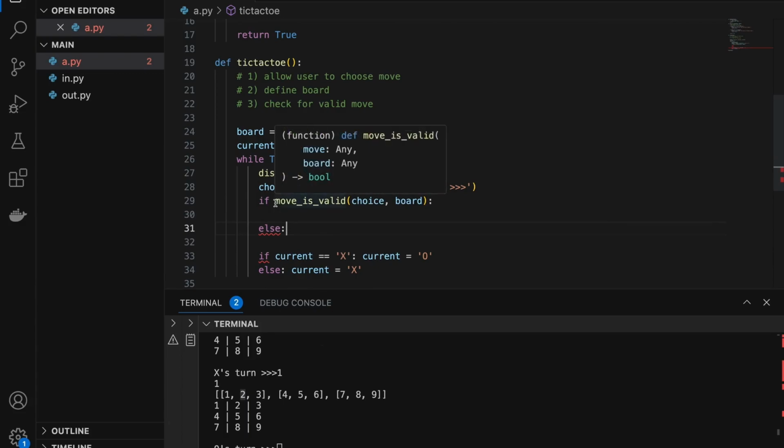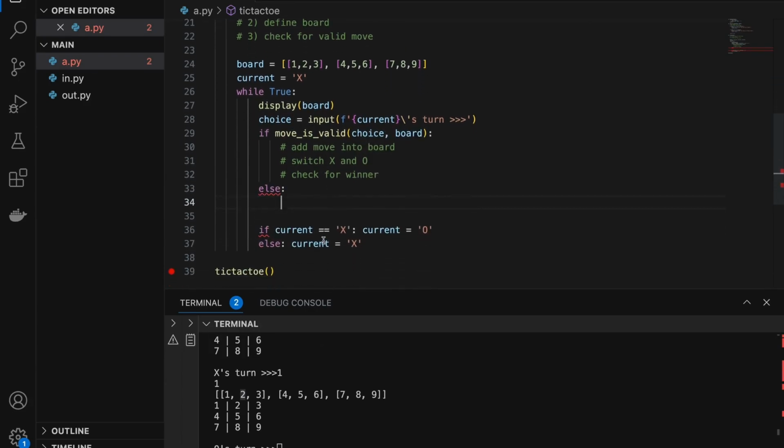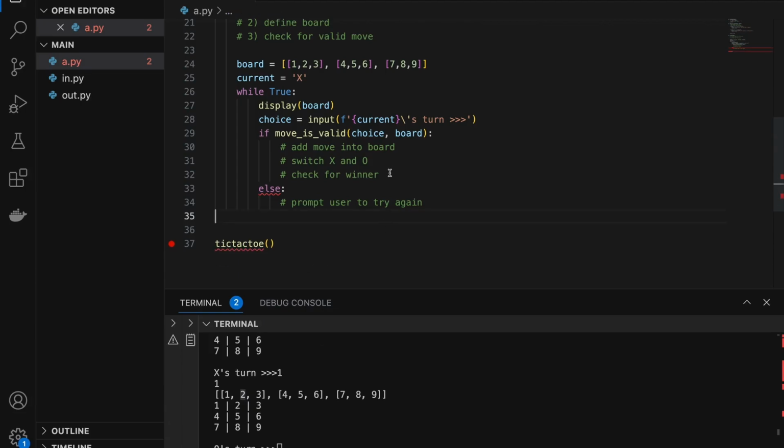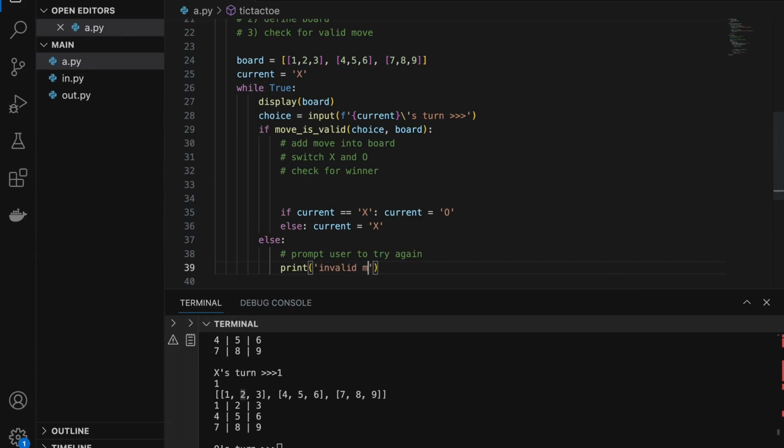And next, we have to decide what to do if move is valid and what to do if move is not valid. So if move is valid, we will add move into board. And afterwards, we will switch X and O. We will check if anyone wins. However, if move is not valid, we do not switch X and O. So here, we prompt user to try again. So in this case, this code which switches X and O will be moved here. And here, we simply prompt invalid move.